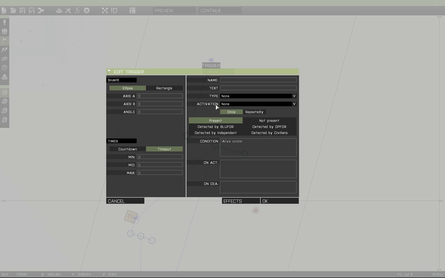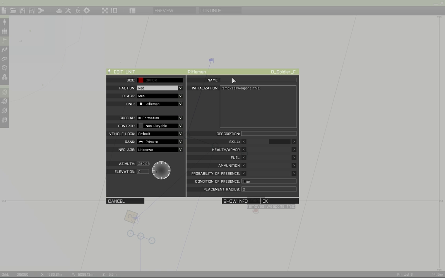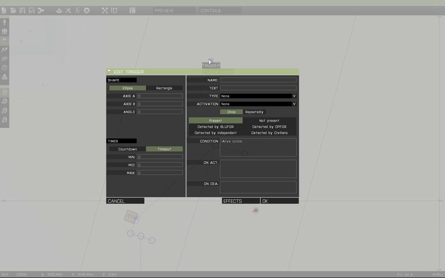Trigger, right, the trigger is present. It doesn't really matter about this stuff. It doesn't matter about the axis either because you're shooting a target. All that matters is this bit, which is exclamation mark, alive, space, soldier. And the soldier is what I'm going to name the guy. So if I name this guy soldier, that will link with the trigger.